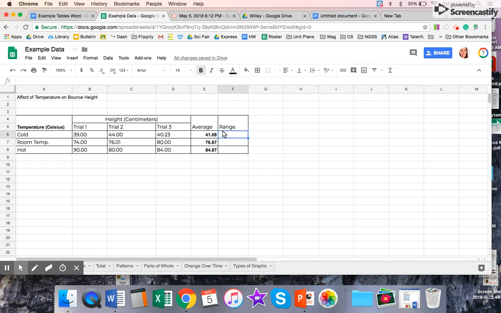Okay, next, range. I know there's a way to do this, you guys. I can't remember, and I didn't have time to find it, so we're just going to do old school. Equals, I want my largest number in this series. 44 is my largest number. Subtract my smallest number. Boom. Then I don't want to drag this because it's going to repeat exactly that, so I have to select what I want. Here's my biggest this time, minus my smallest, and every time I just hit return. Equals, biggest is 90, minus my smallest is 80.